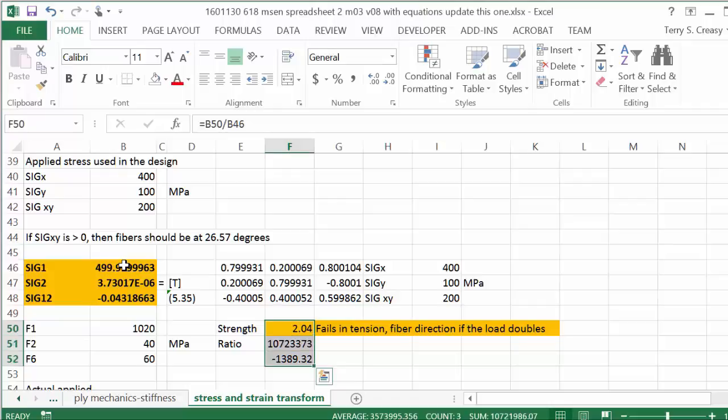Now if I press Control D and copy these down, again, this is about 0, so the strength ratio is humongous. This is small. This strength ratio is large. The smallest strength ratio determines where this will fail. And this will fail at this strength ratio of 2. It will fail in tension in the fiber direction if someone should happen to double this state of stress.